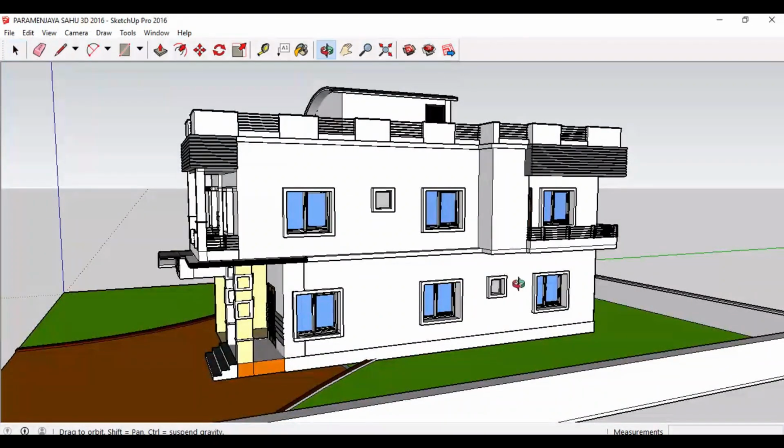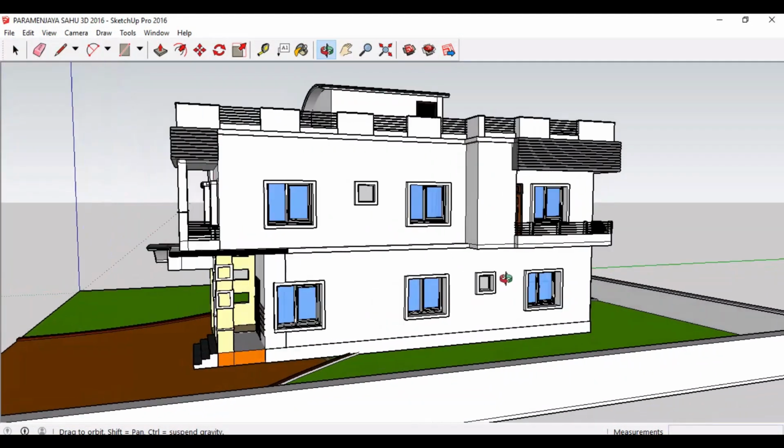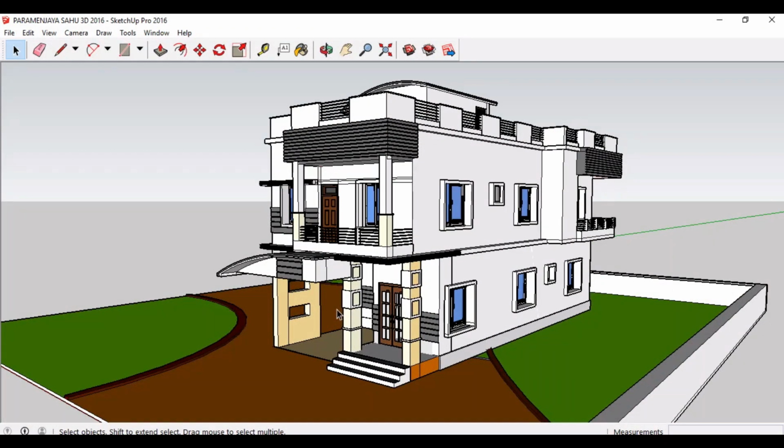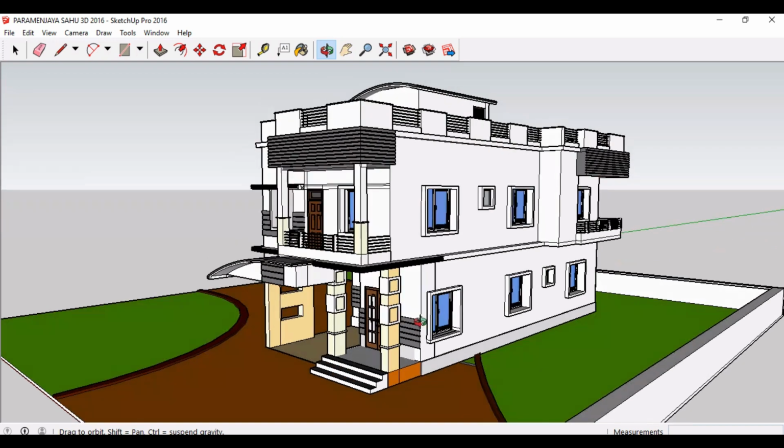I think there's a lot to tell about the design. So what should I do now? Should I talk more about the design or should I just simply enter the house and tell you about the components? I think I should show you the designs first.